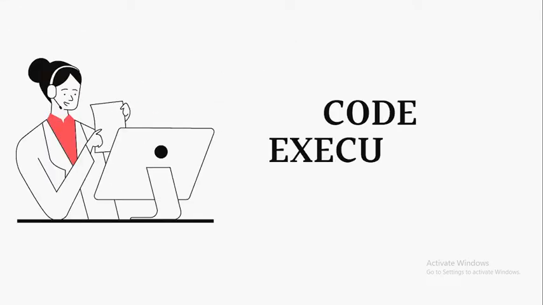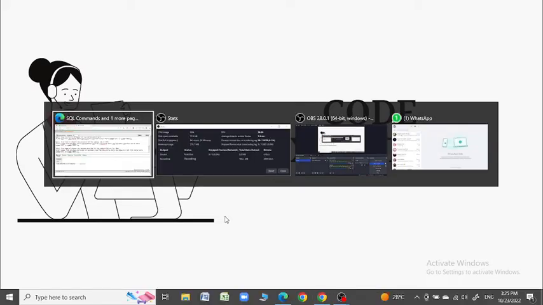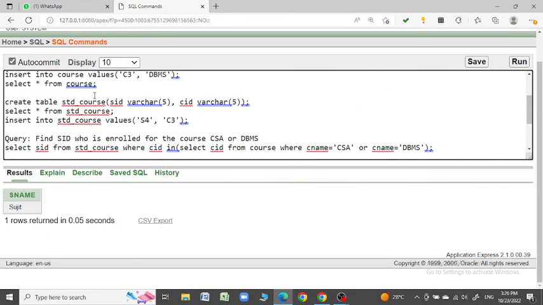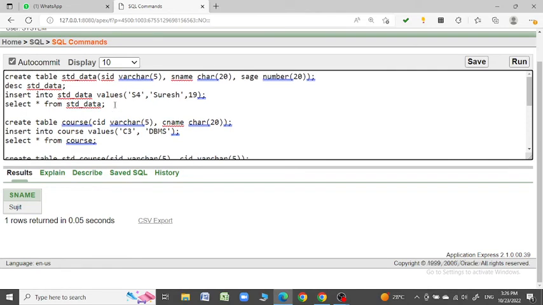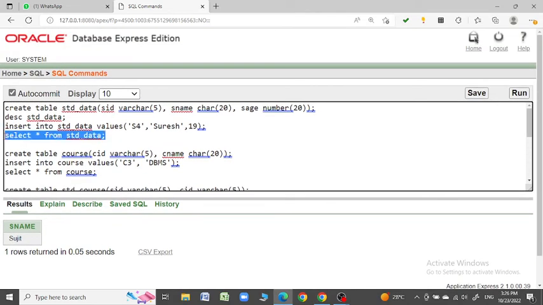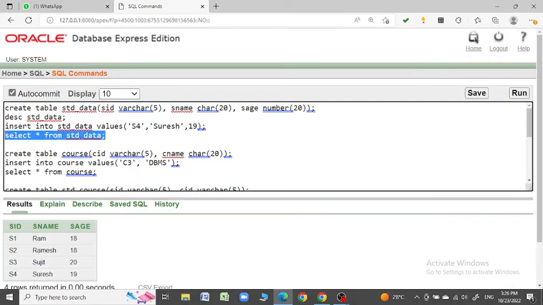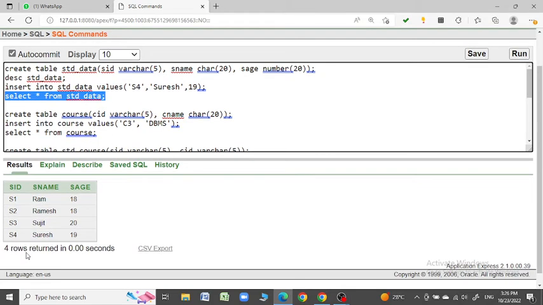So we are going to learn all these three examples whatever we have discussed in this video with the help of code execution. So let's go for code execution. Here I have already created those tables that I told you about. Let us see what records are available in our first table. Here we will execute this particular command: select asterisk from table name, which is our student underscore data. Now here four records are available.